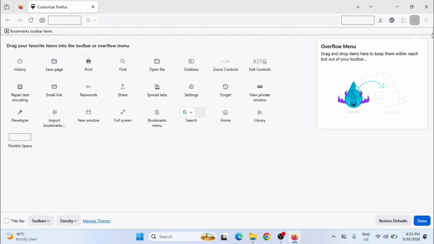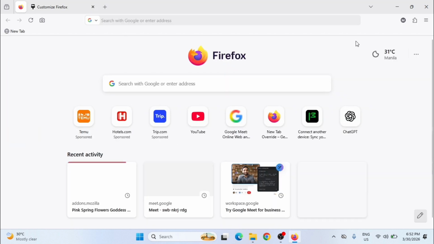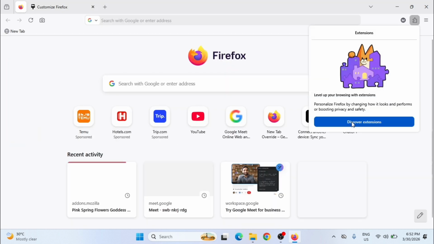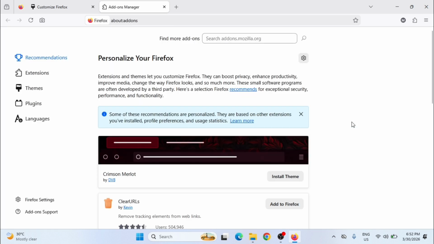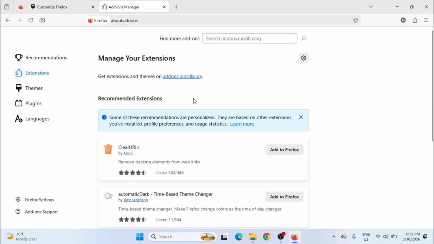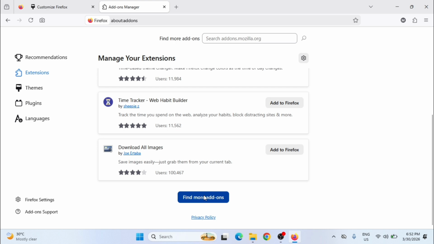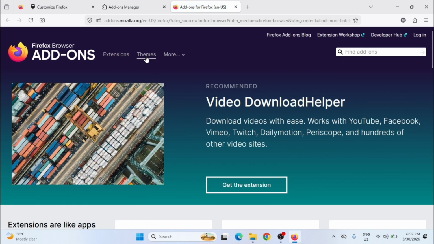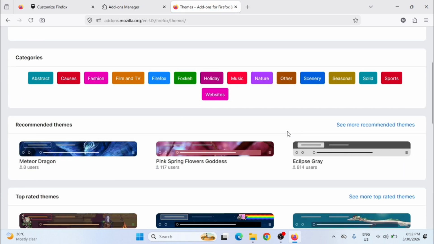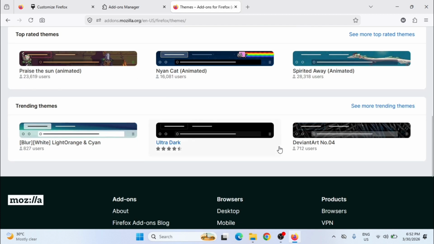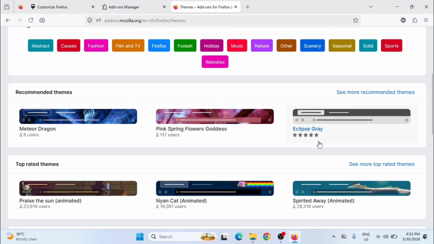Next, click the extensions icon in the top right corner, then click Discover Extensions. Click Extensions, scroll down, and click Find More Add-ons. Then click Themes. You will see different themes available. Scroll down and choose the theme you like.